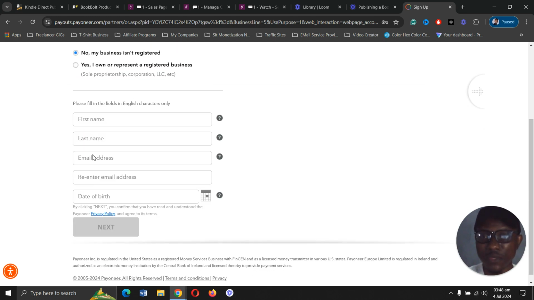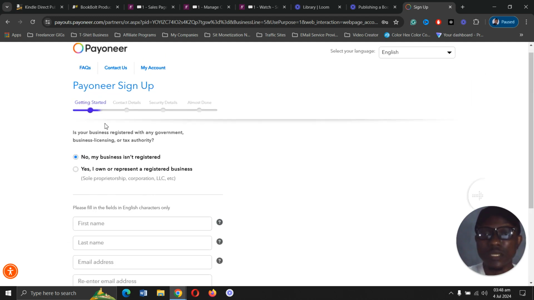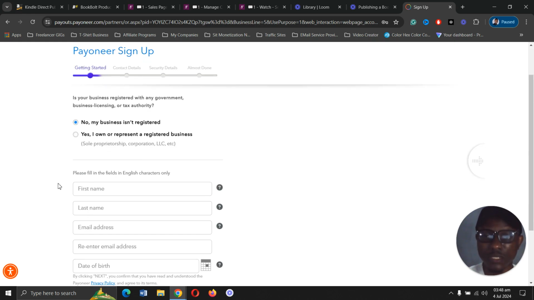Enter your first name, your last name, your email, enter your email again, then your date of birth. Once you're done with that, click on next to enter your account details like your address and your phone number. You enter all those, enter your security questions, then create your account. I'm not going to do that. I already have an account with Payoneer, so this is just how to go about it. Fill in your details, and once you are done, you can log into your account.